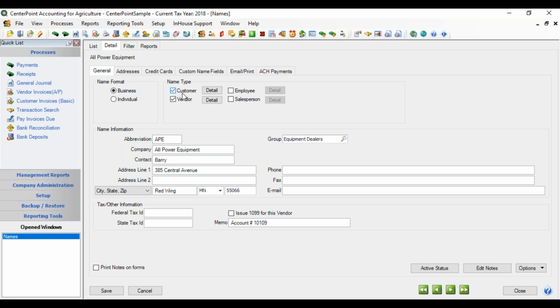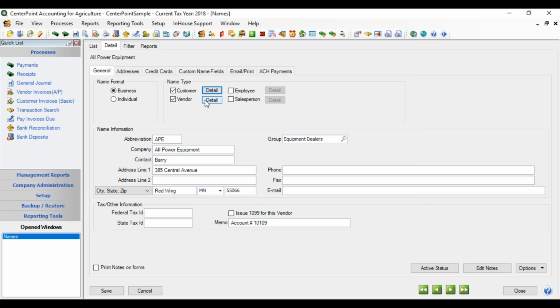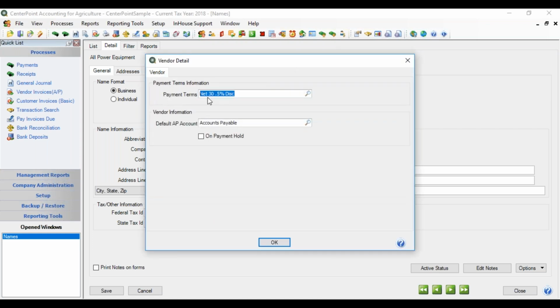In the name format for the customer and the vendor, there is an extra detail button. For names that are customers, you can click Detail and select the payment term that you want for this particular name and the default accounts receivable account that you'd like to use. For vendors, you can click the Detail button and again select the payment term for the vendor and the default accounts payable account. And also there is a checkbox for on payment hold. If that box is checked, then you will not be able to make any payments, or they will not show up in pay invoices due until this on payment hold is unchecked.